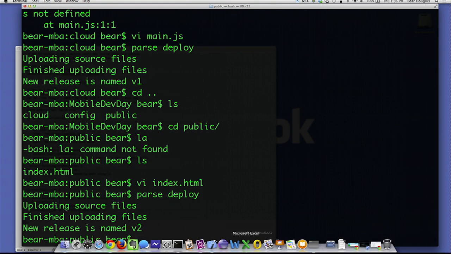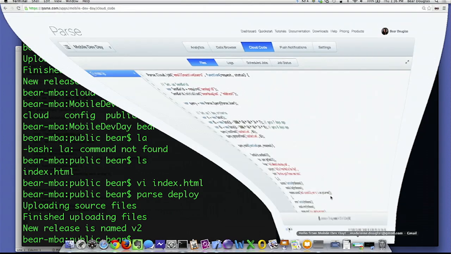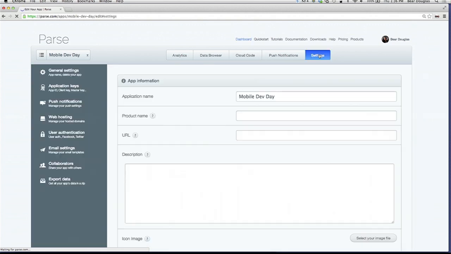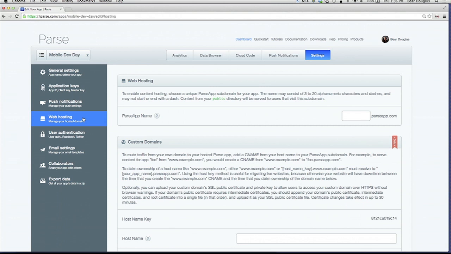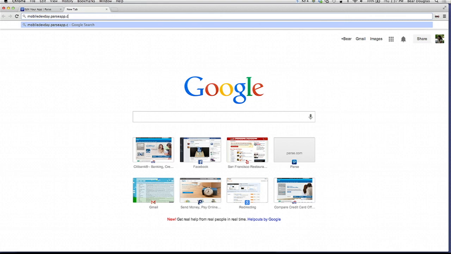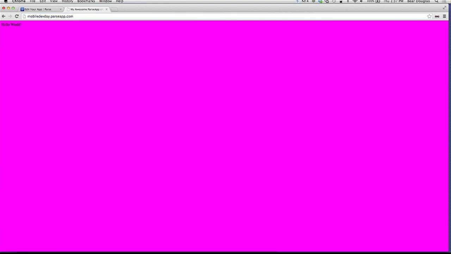Now where did that go? What's public? Well, what we have to do next is we need to set up our custom subdomain on Parse. And we can do that by going to the settings portion of our application dashboard. And then when we click on web hosting, you'll see that you have the ability here to add in a custom subdomain. So let's call it mobile dev day and hope that's not taken. Great, it's not. And that means that immediately we can go to mobiledevday.parseapp.com, and you're blind. You're welcome.